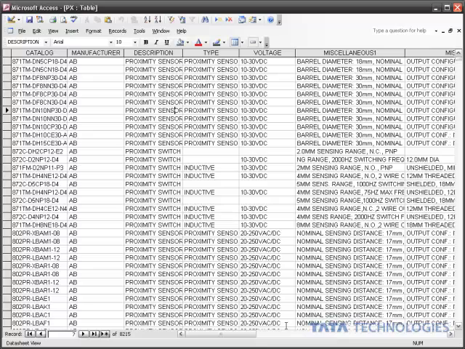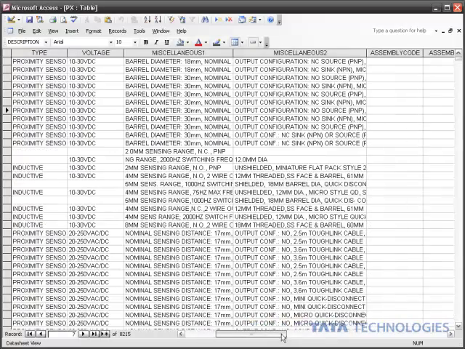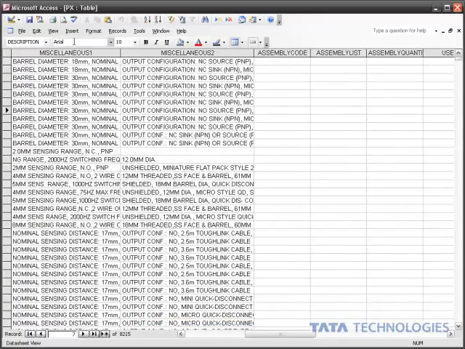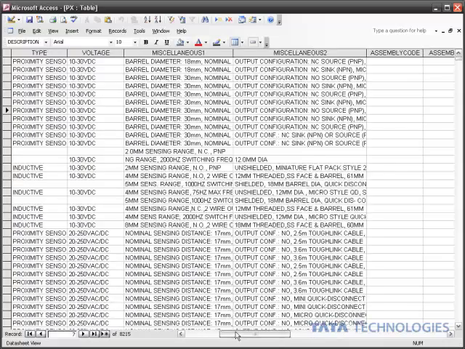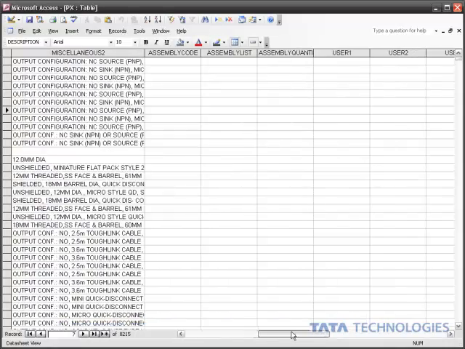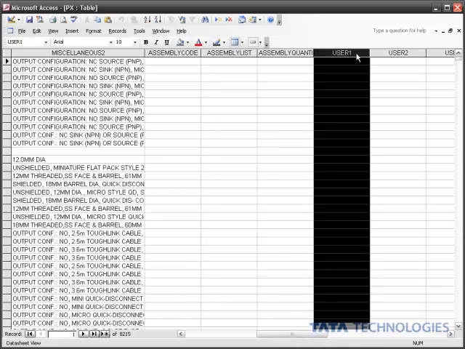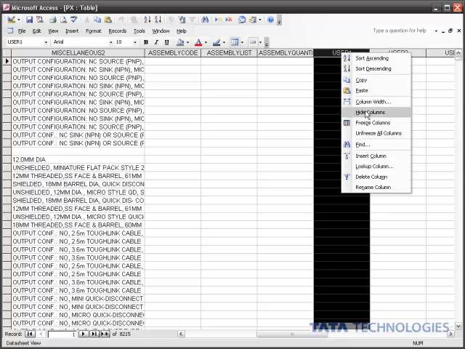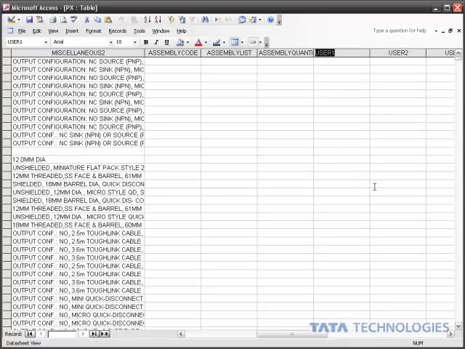So I'm going to scroll over and you'll see all the same things: miscellaneous 1 and 2, type, voltage depending on type. We're in a proximity switch. And right here we have the columns for user 1, 2, and 3. If I right click on this, I can rename the column without breaking any intelligence, so I could call this my Tata part number.